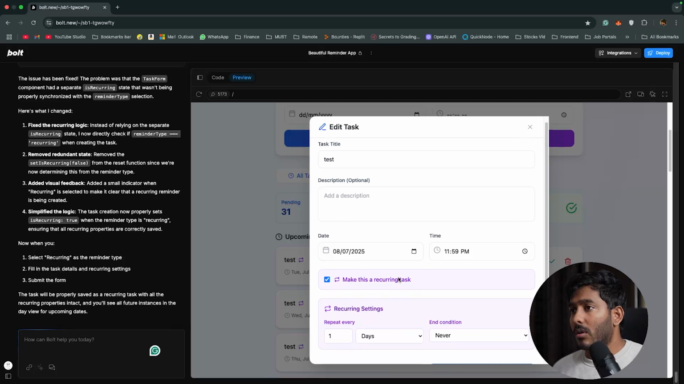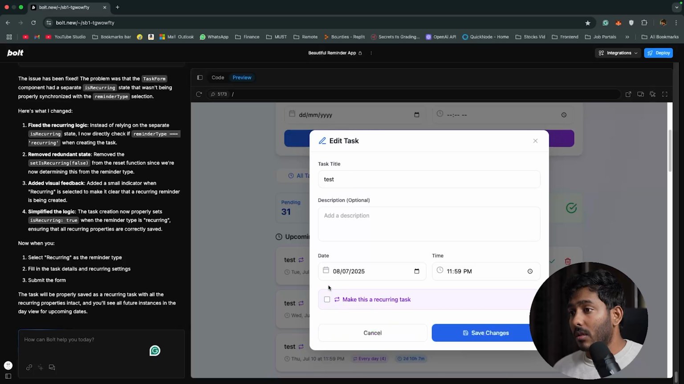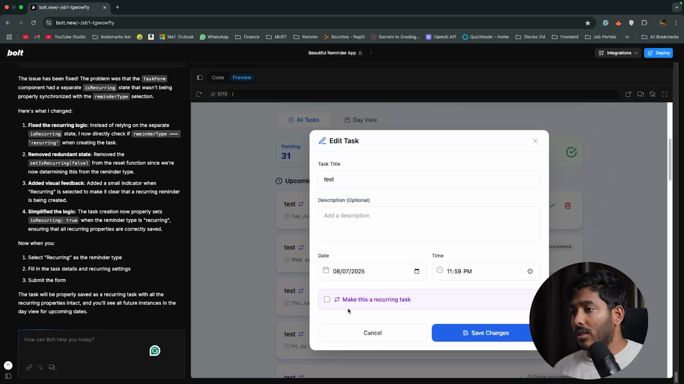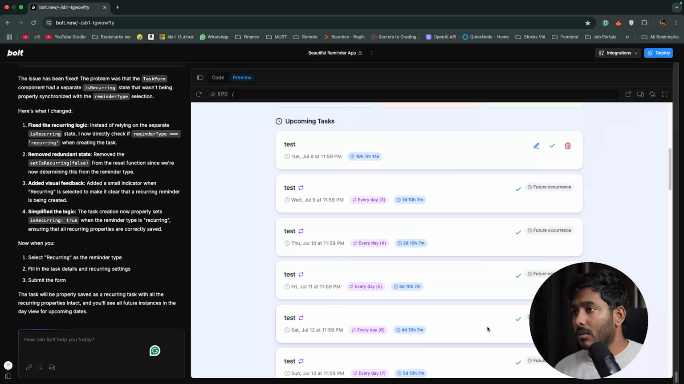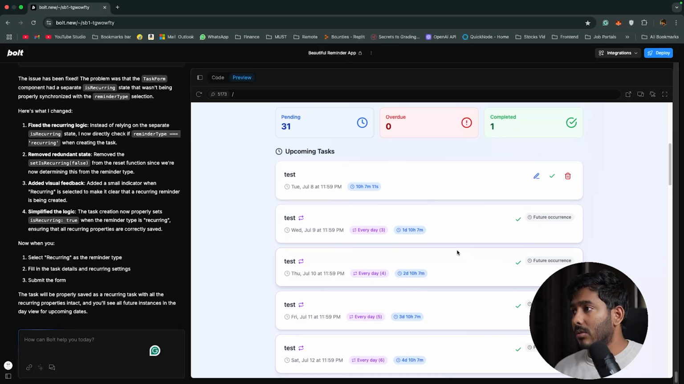Now let's see what it will do if we uncheck this, make this recurring. Would all these recurring tasks go away? Let's see. Okay, that's not going away.